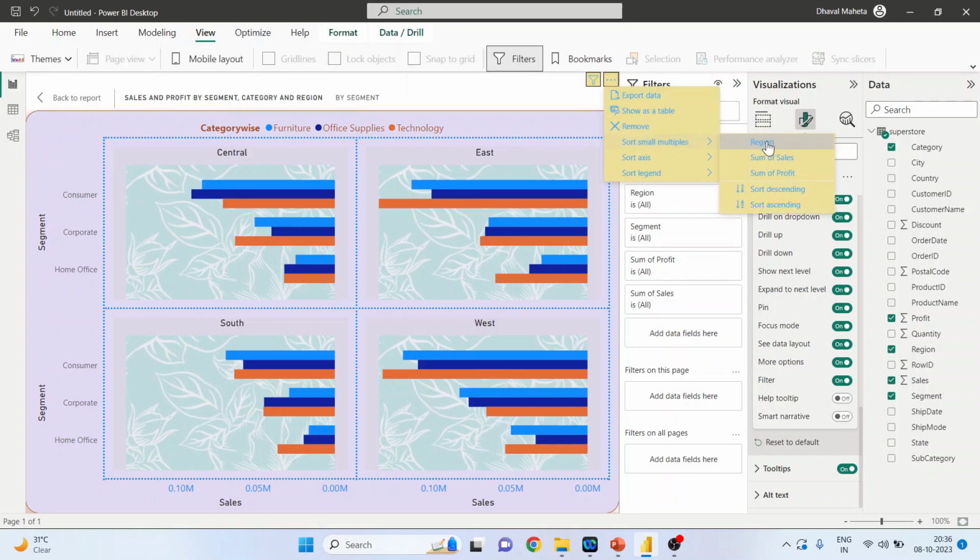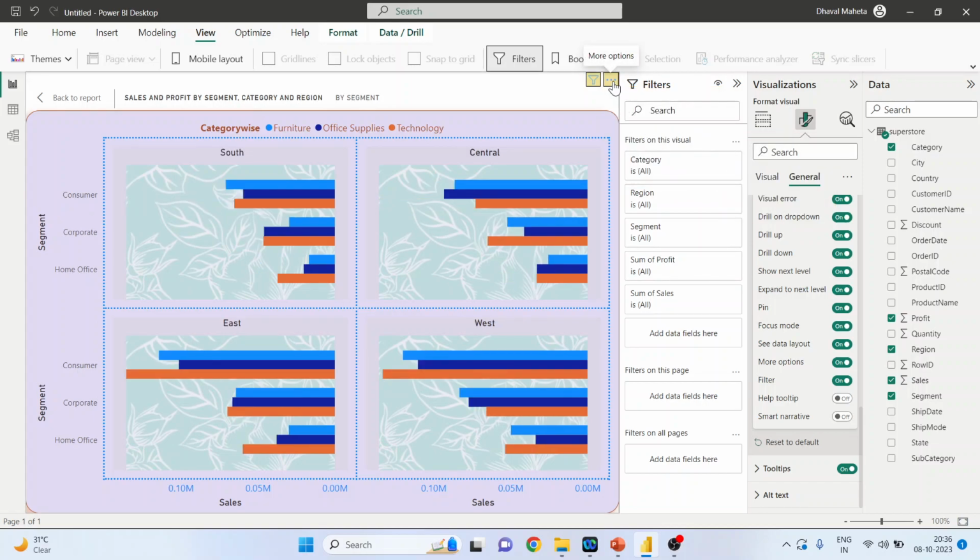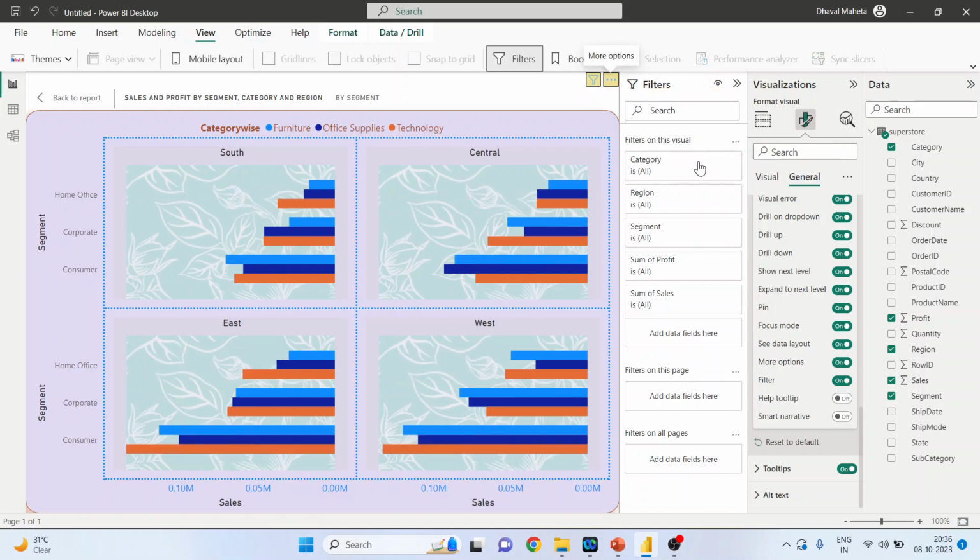Sort small multiples according to the sum of sales. So your chart will change. Sort small multiples in ascending order. Sort axis in descending or ascending order. Sort legend in ascending or descending order.